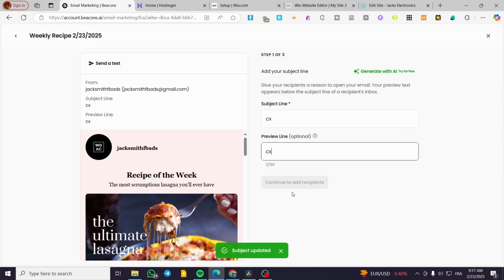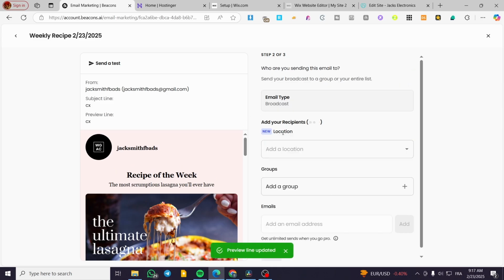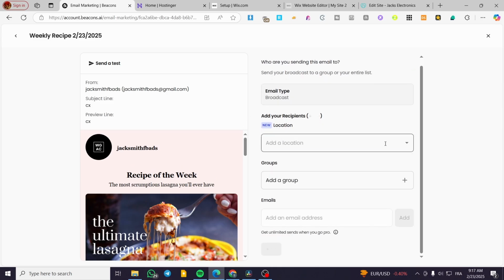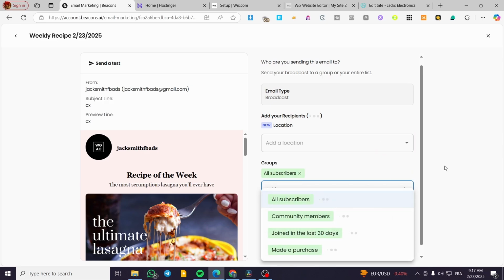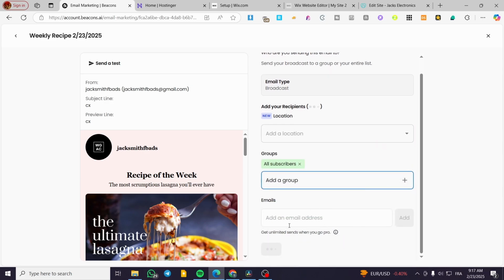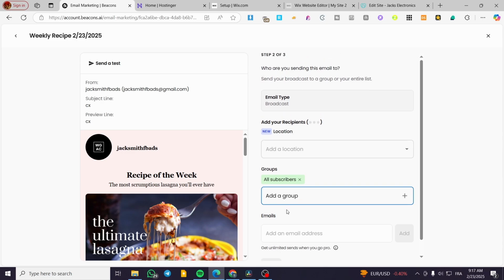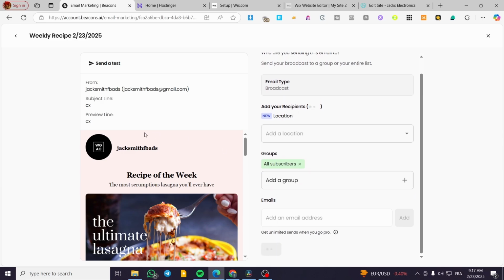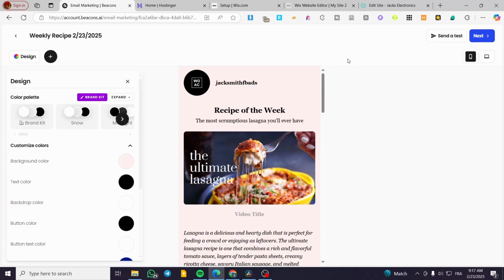For example, I'm going to put this. When you click on here, you're going to add the recipients, for example, for any city, the groups, also subscribers, and the email and email address. So get unlimited sends when you go pro. So you're going to set up the email address and then you're going to click next. You're going to see the third step, which is going to be related to the sending options. If you're going to send it now or send it tomorrow, or you're going to schedule it. Basically, that was pretty much it.